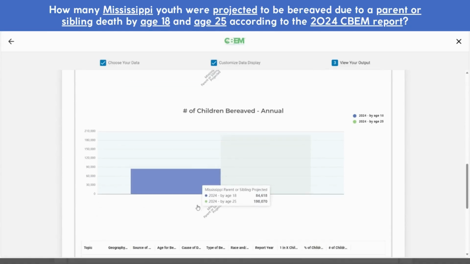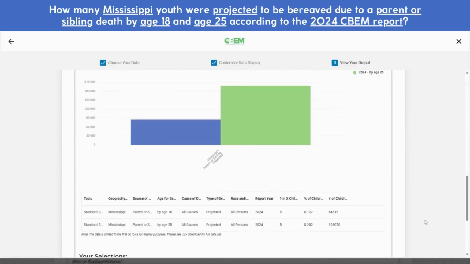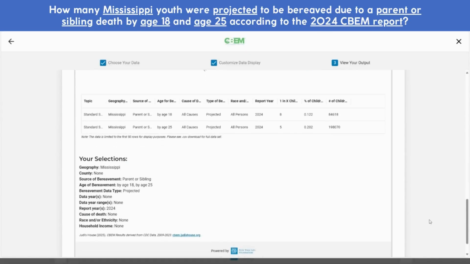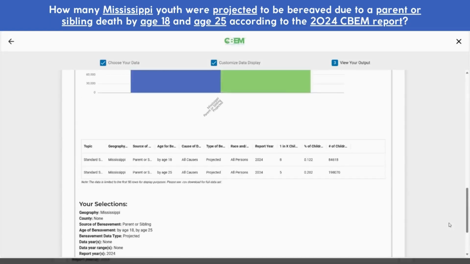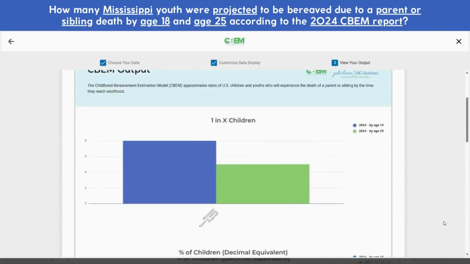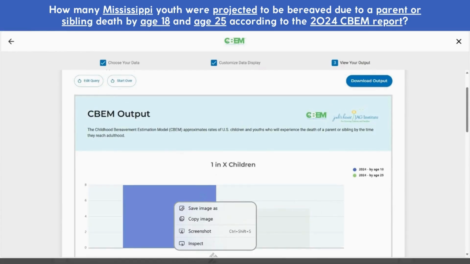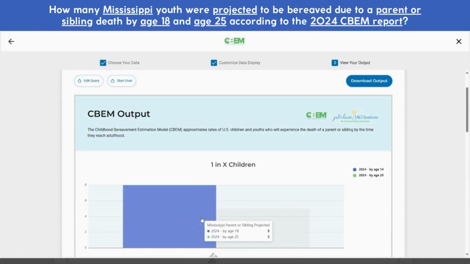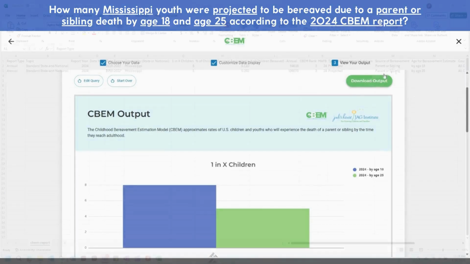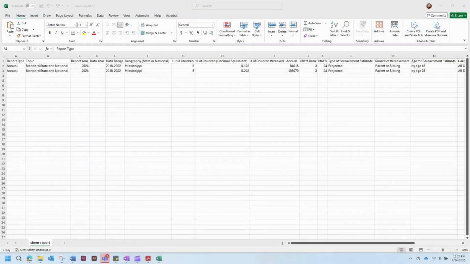At the bottom of the screen, you see a preview of the data table, and below that, the parameters of your search. Right-click on the image to copy and paste it wherever you would like. Finally, the Download Output button lets you download a PDF and CSV file of your results, which can be shared or saved for future use.